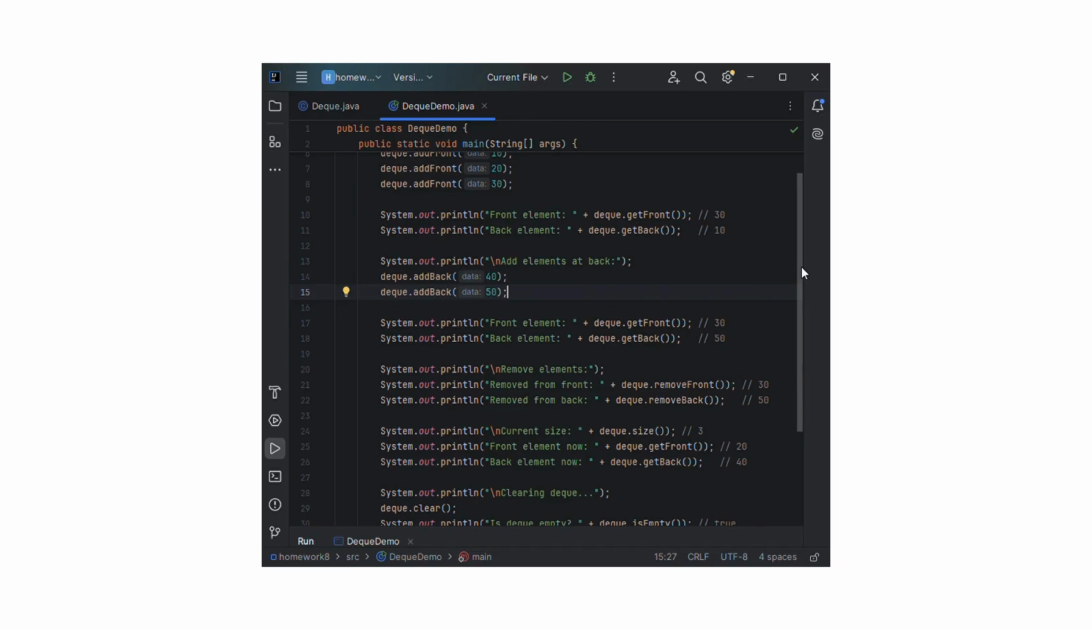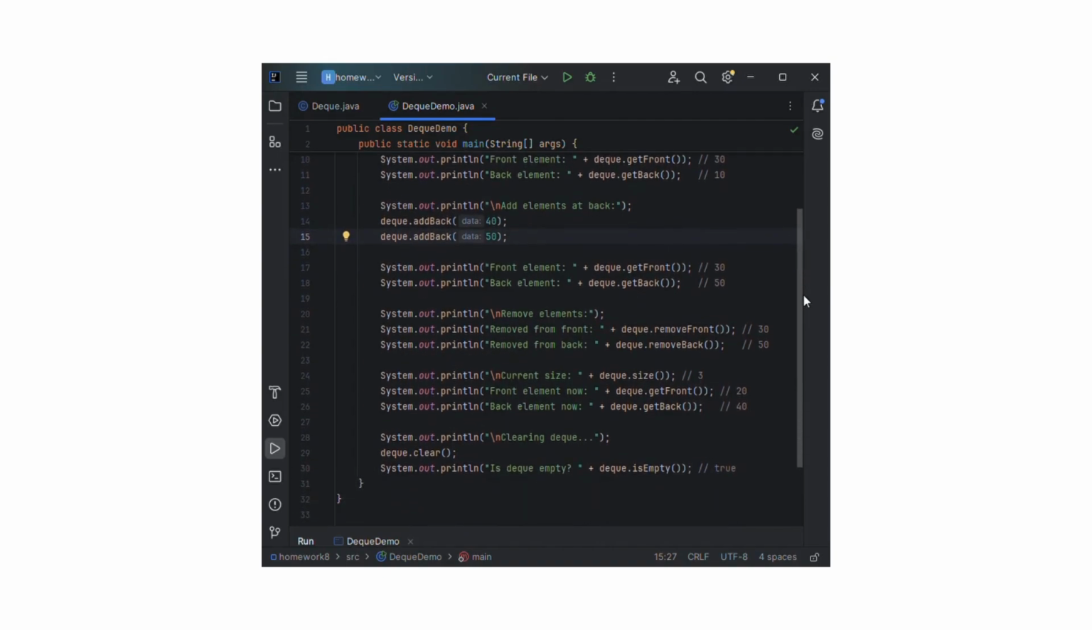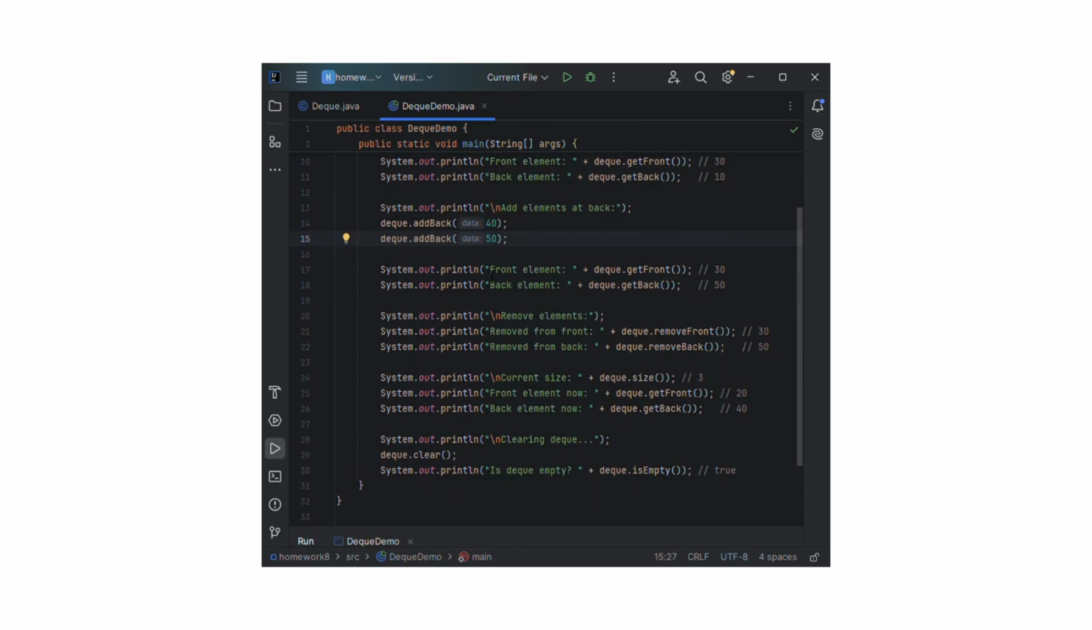And then I want to see my front element, so I am using the getFront method here, which is 30. Also, our deque was 30, 20, 10, 40, and 50. Our deque looks like this. And back element, deque getBack, which is 50.